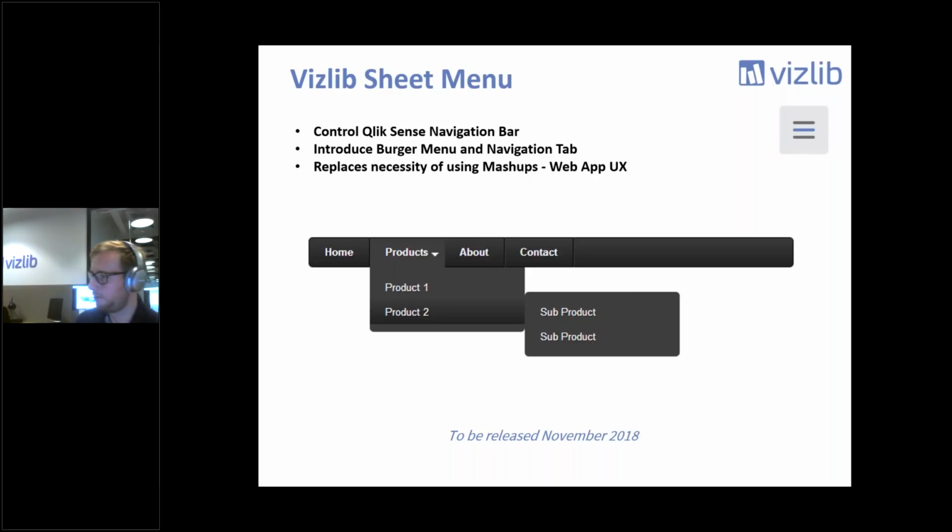A quick recap for those of you who've never heard about the sheet menu: the idea behind this is that the purpose of this is to help you control the ClickSense navigation bar, to modify and style your app, especially the top part, to be a little bit nicer, but also give your users the ability to navigate between different sheets and within your app in a much more user-friendly way. And that comes in a form of a navigation tab or even a burger menu that we will introduce.